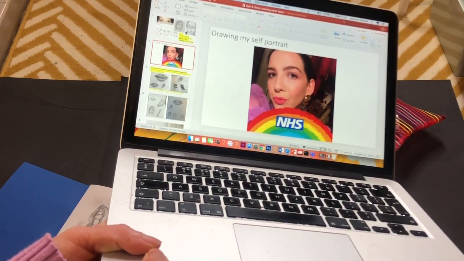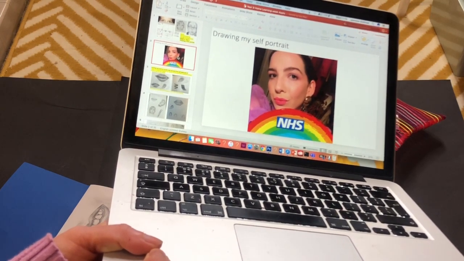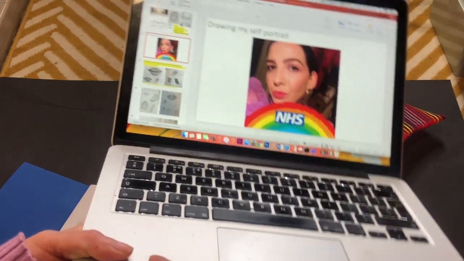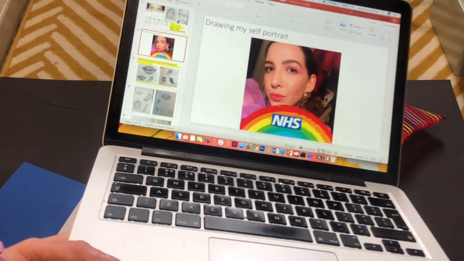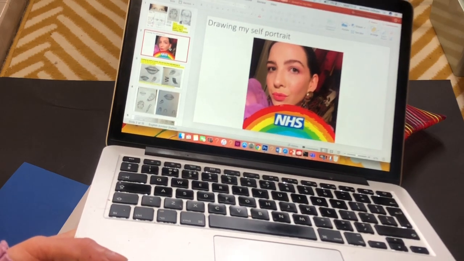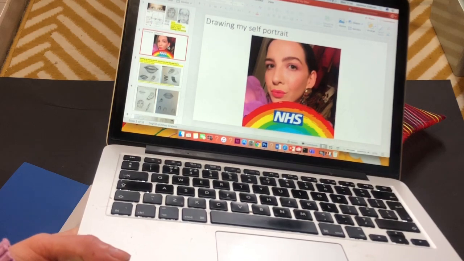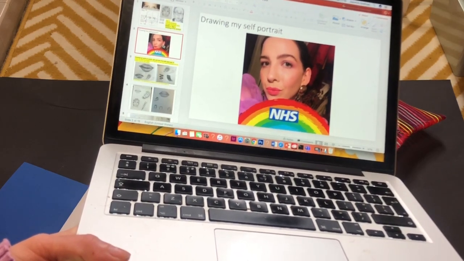You can either use a mirror, which could be helpful, or you can take a photo like I'm doing and work from a photo. I think working from a photo is probably easiest because you can go back to it quite easily. Your face is the same in it. But it is entirely up to you. It is always useful to use a mirror as well. So this is my photo that I am going to use.